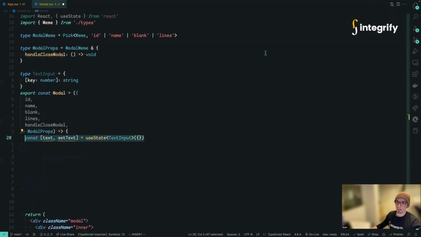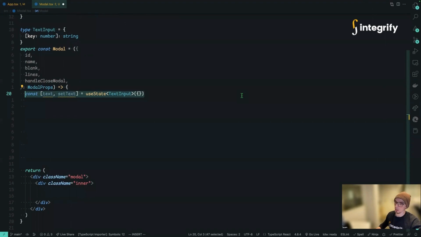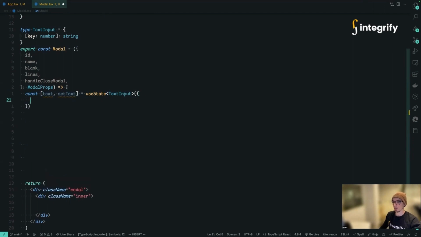So next up here, we need to handle different states. So the first state is we need to hold all these text inputs. The idea here is going to look something like that. So if we have, let's assume we have two or three lines.